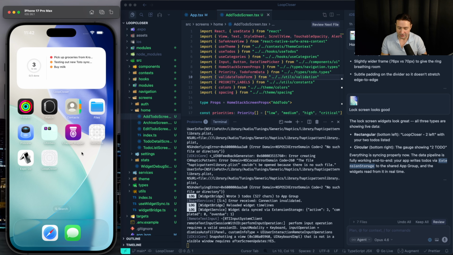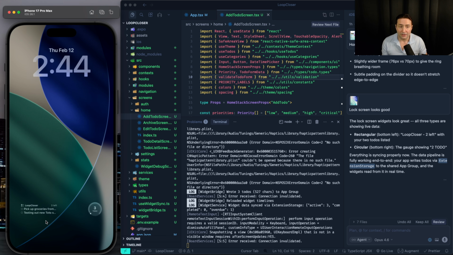Let me go to the lock screen so you can see the lock screen. And then boom, it only shows the top 2, which is fine because it's only got a little bit of height to it. But it says over here, if you look at the little widget on the lock screen, I have 3 to-dos. So we're working, we're running, we're in business.